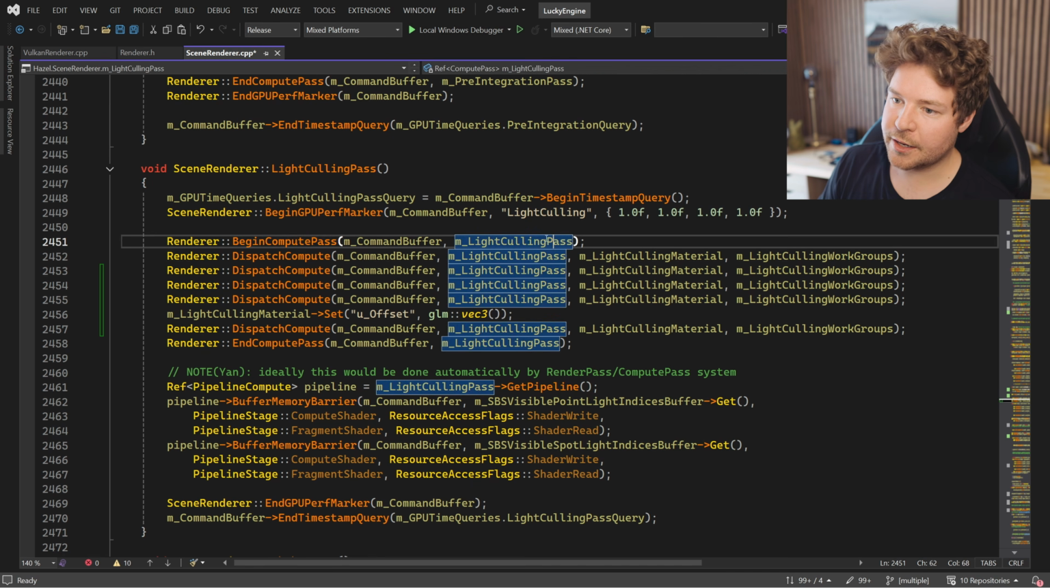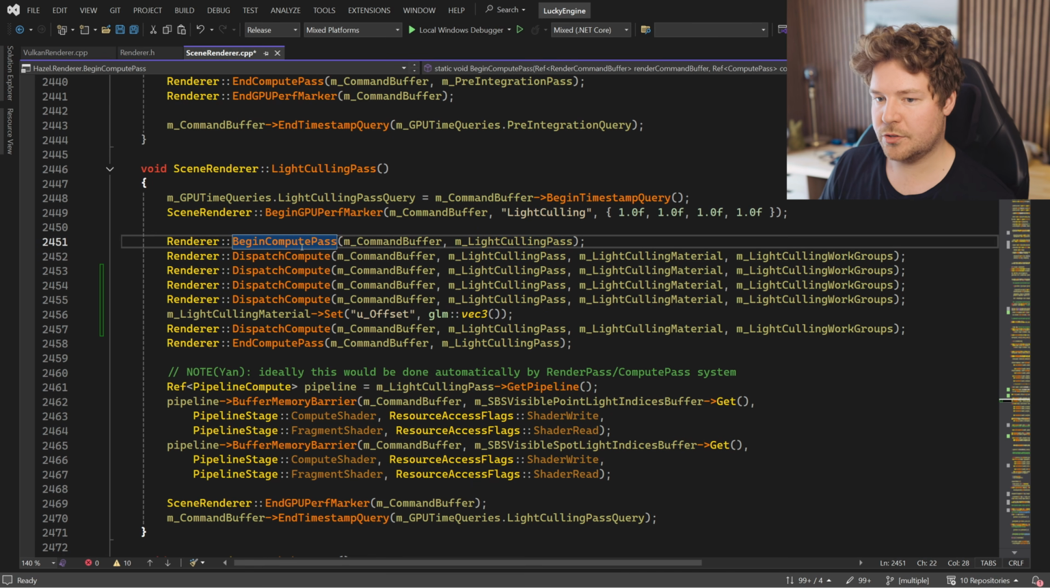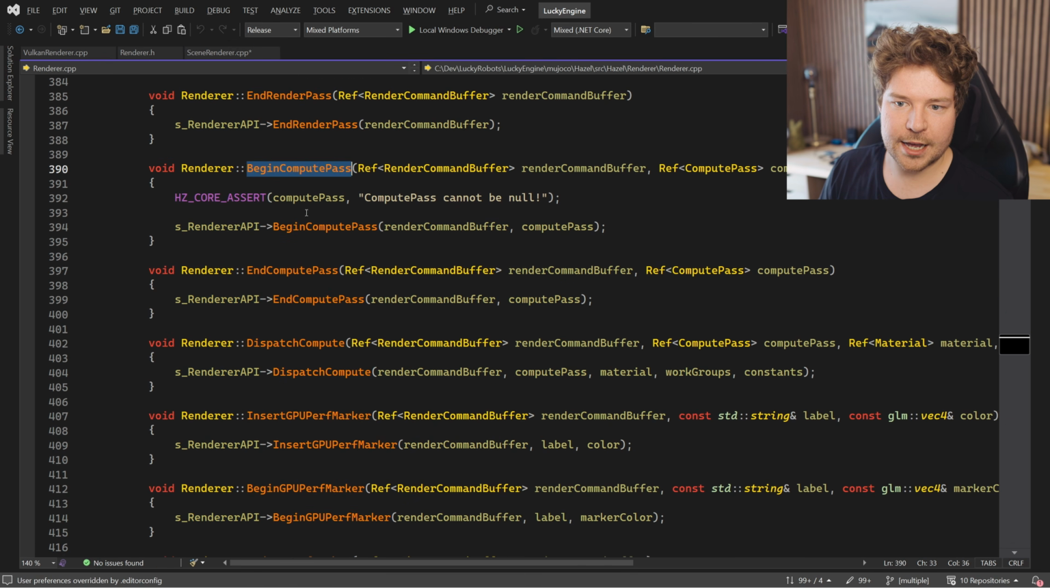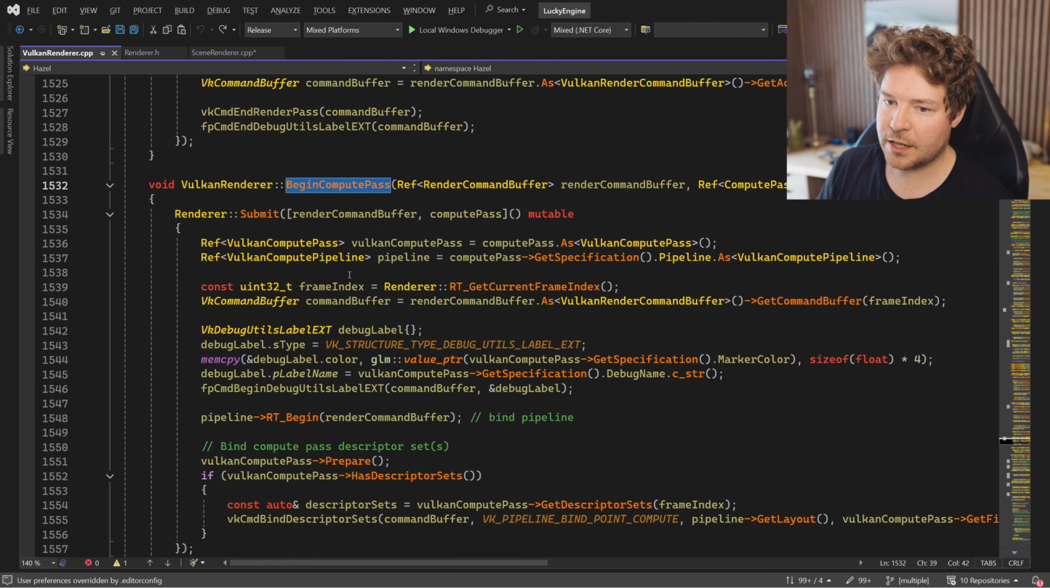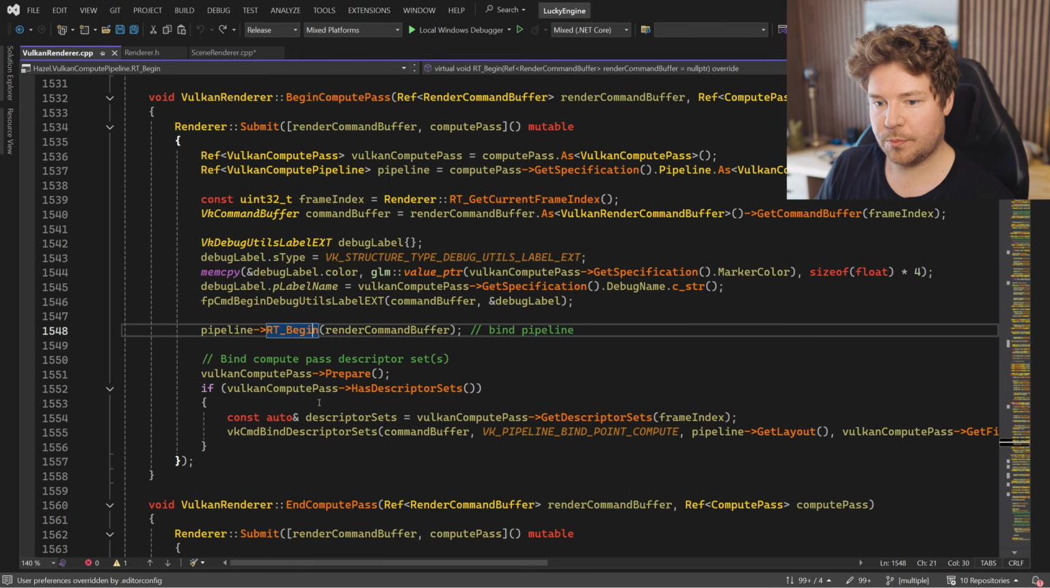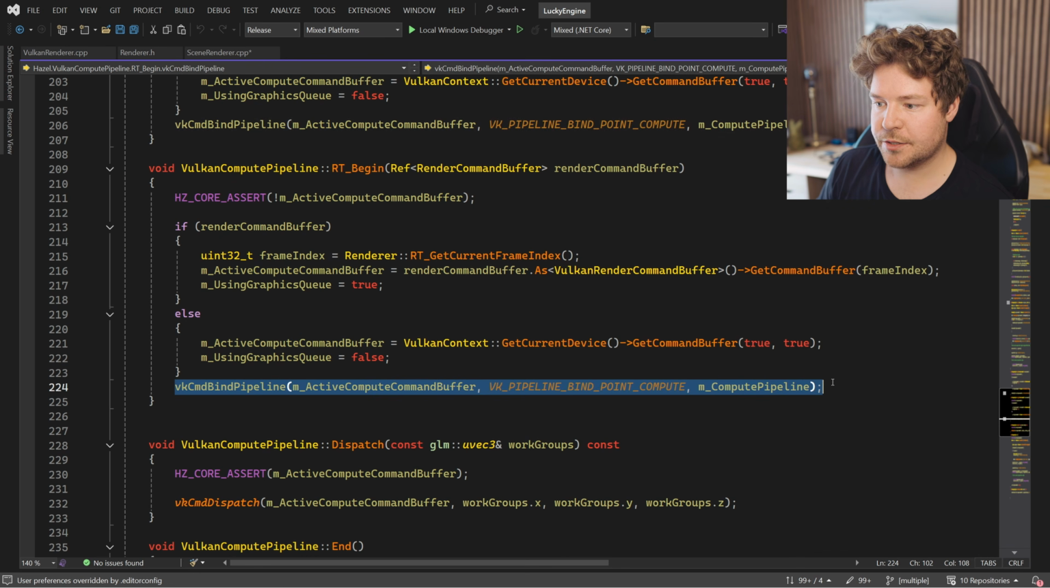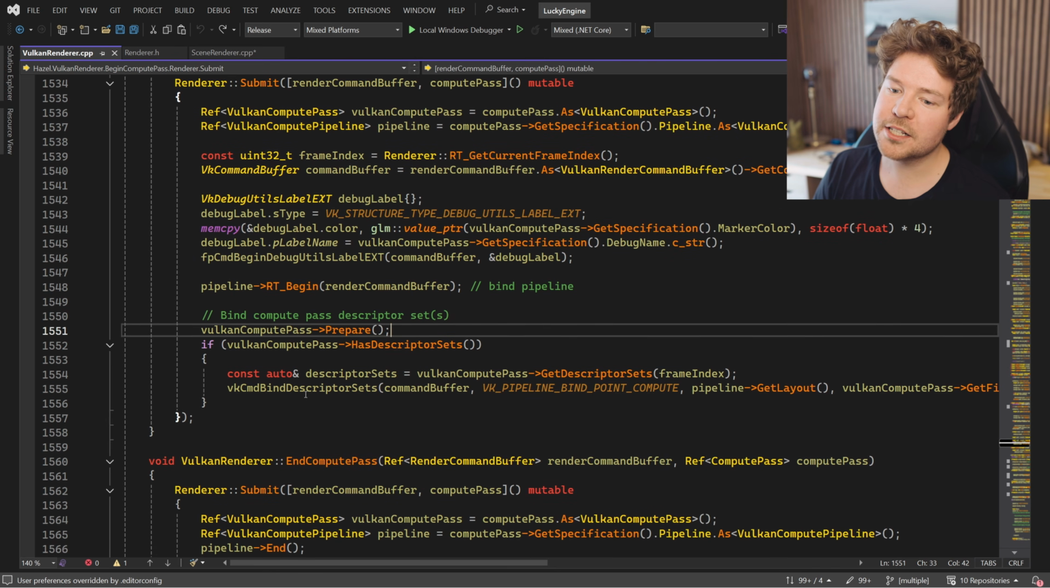Now, the purpose of begin compute pass is to set up all of those resources. So if we have a look at what that actually does, we have sRender API begin compute pass, and again, inside the Vulkan renderer, what that will do is call pipeline begin, and then that's going to bind the actual pipeline as well as bind the descriptor set.